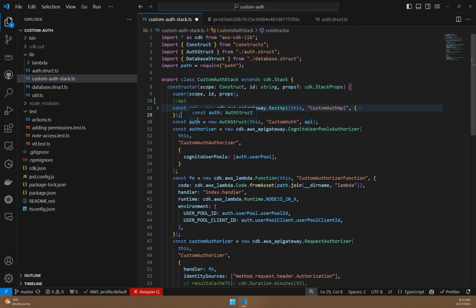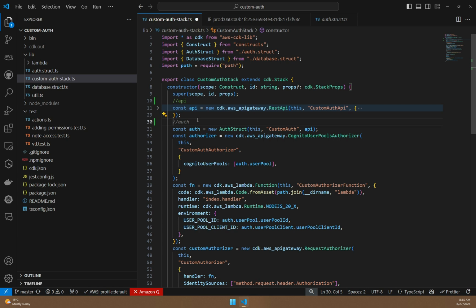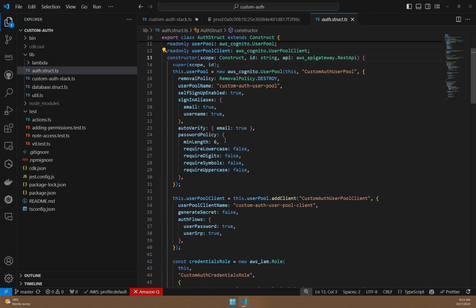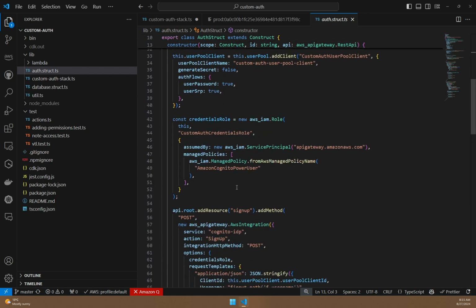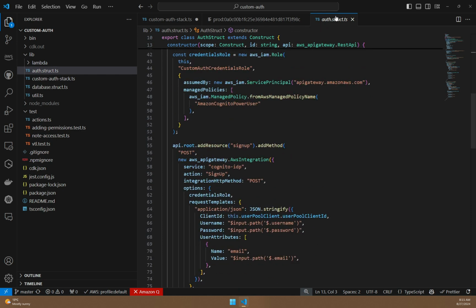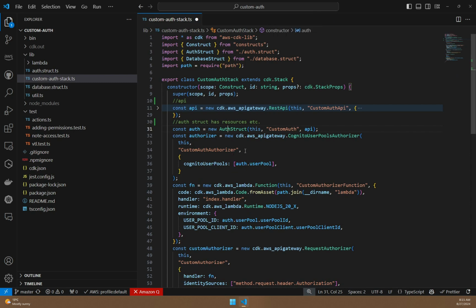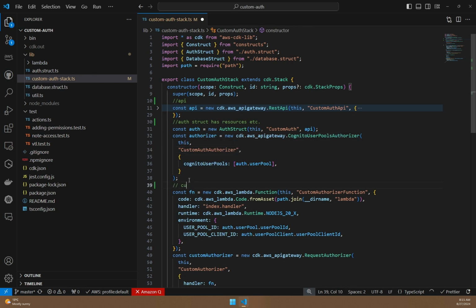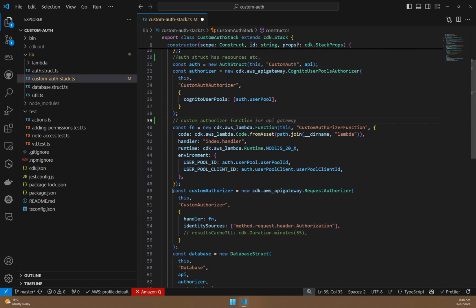And here we have the auth struct, resources. And this is just like the other ones where we handle signing up and signing in. So you have the credentials row here, and then you have the resource and the method here, and simple mapping. So we're not going to go into that too long. So that's auth, and here we have our custom authorizer. And this is our function, as the authorizer itself is here.